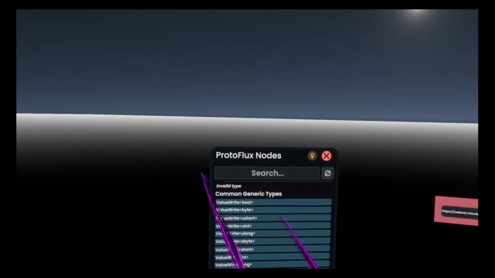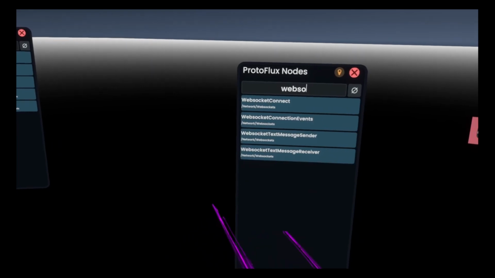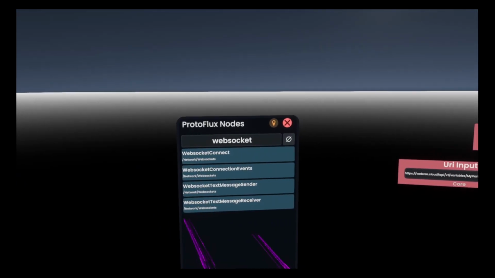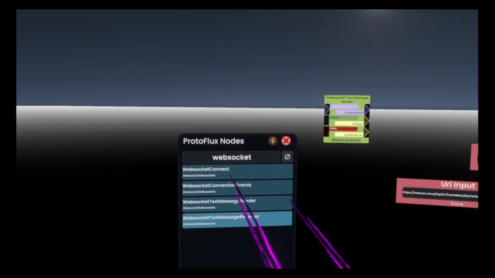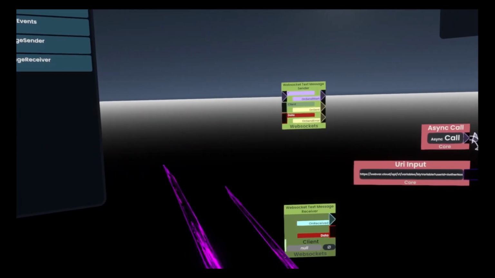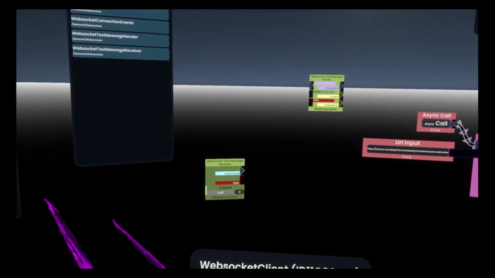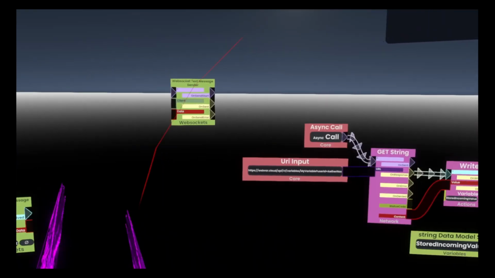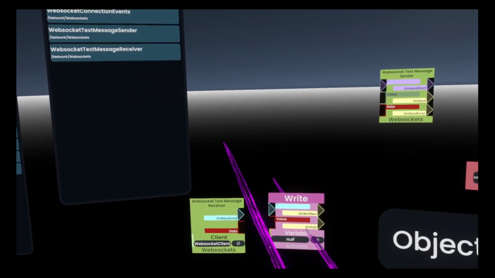So if we go into our Protoflux node browser, we can search for WebSocket, and we can send messages with the WebSocket text message sender, and we can receive messages using the WebSocket text message receiver. The receiver node takes the client, which we just drag the component into the client. And then, like with the get string, we do need to write the output unless we're using the values immediately, which I won't be because this is just for demonstration purposes.